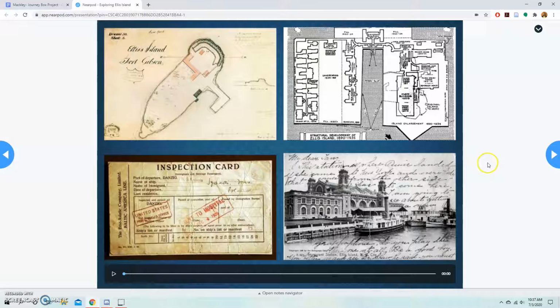This one is just kind of like an introduction to Ellis Island, and I wanted to show some of the original documents that were used. There's two maps here of Ellis Island, the inspection cards that they would have used, and then this postcard with some writing on it. I just thought that was pretty cool.